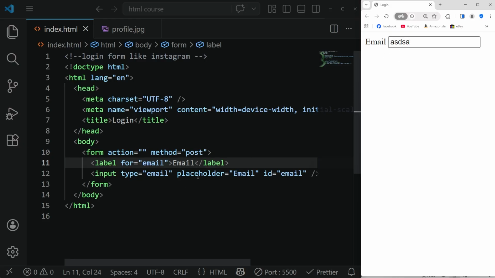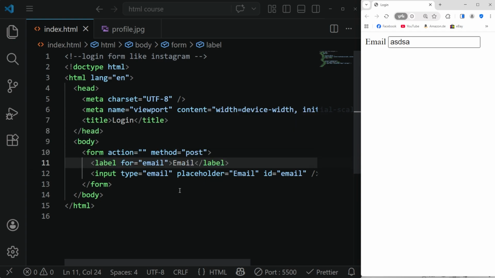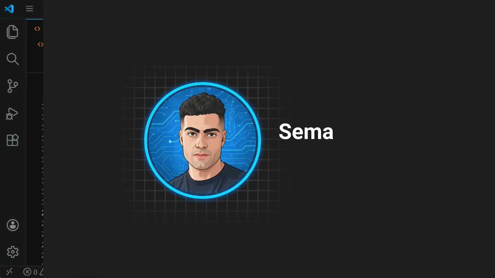So you can either use the placeholder, or you can use the label, or of course you can also use both combined. So that's up to you. At this point, you know pretty much all of the important stuff when it comes to HTML. There's only one important thing missing, and that is semantic HTML.